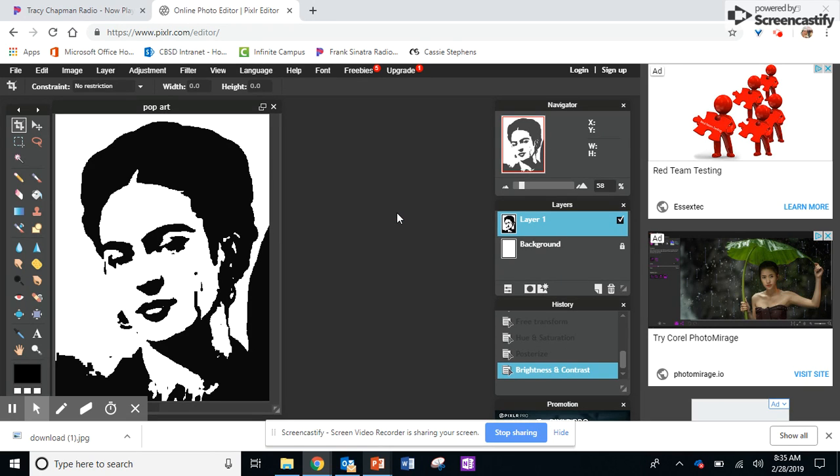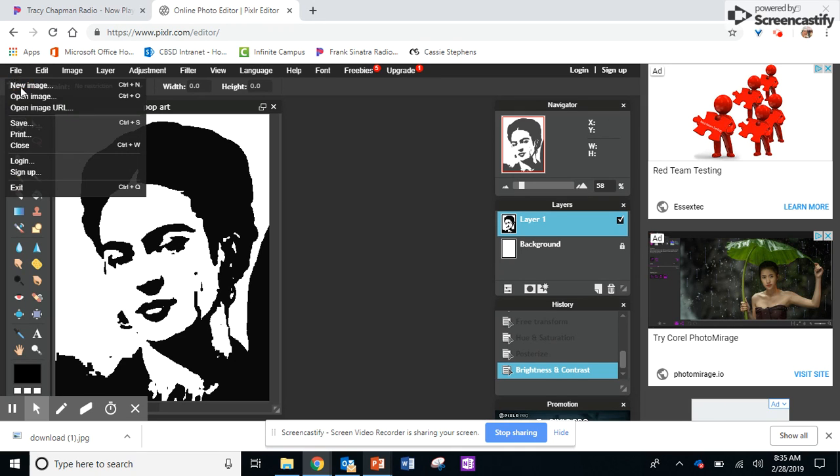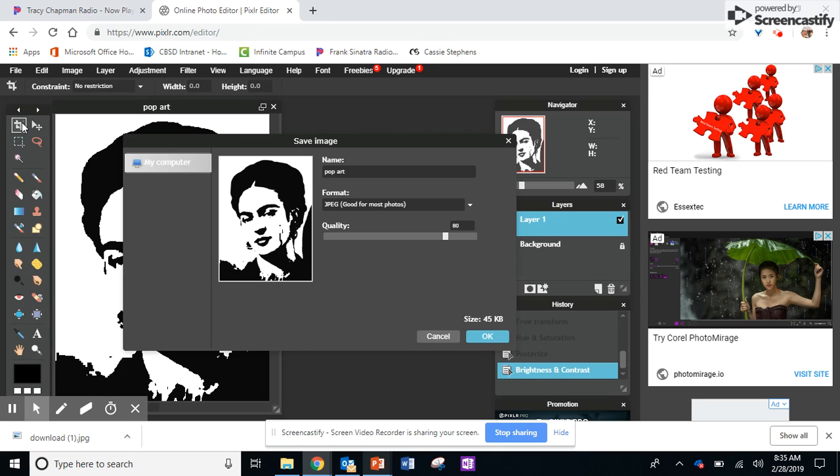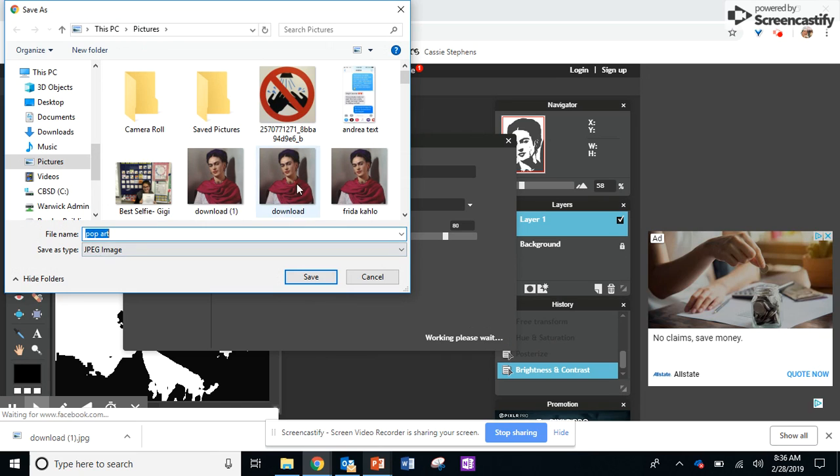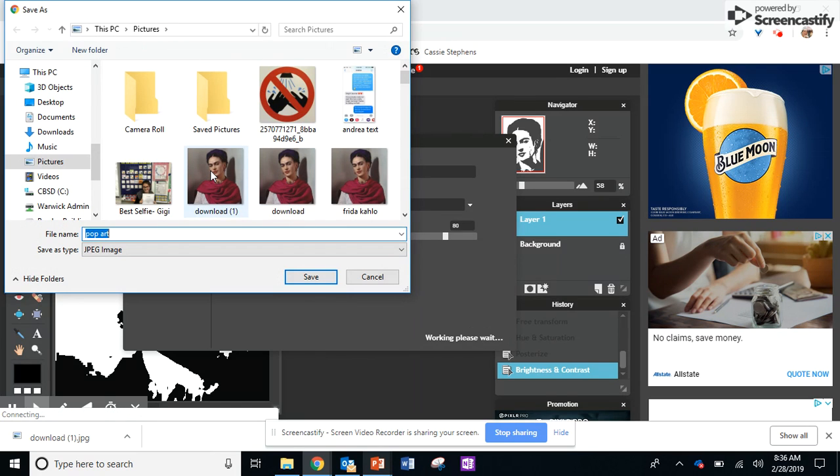At this point, you need to save your work. So go to the File tab and click Save. Your project name should be Pop Art. The format should be JPEG. Click OK and make sure that you remember where you save this image.